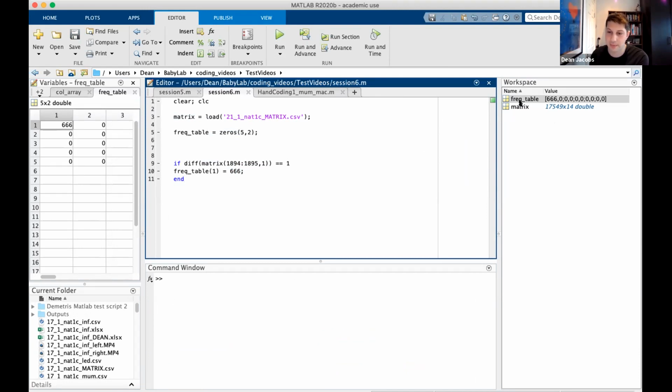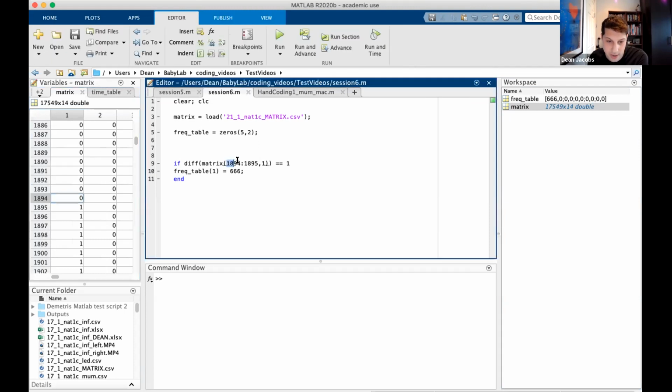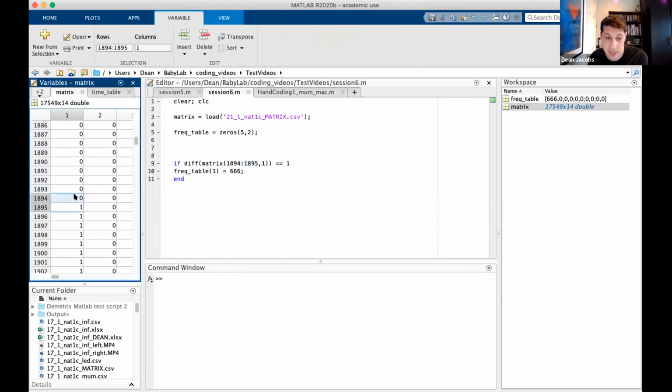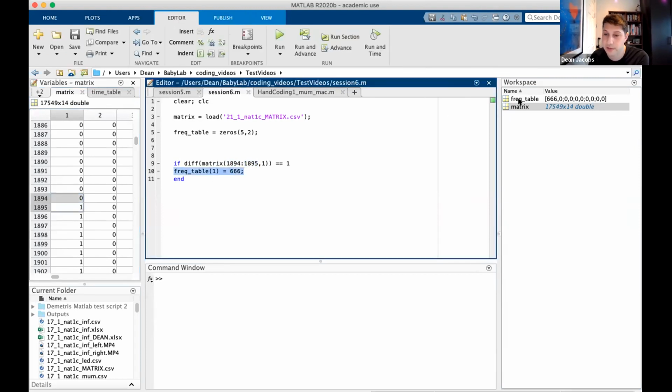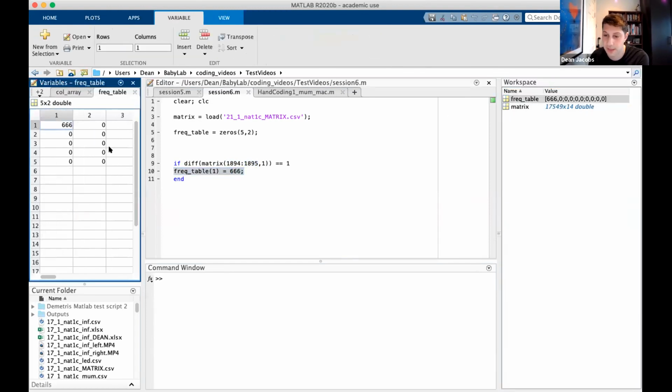Now, because the difference between 1894 to 1895 is 1, because that is 1, it has done this. It's put 666 in there.